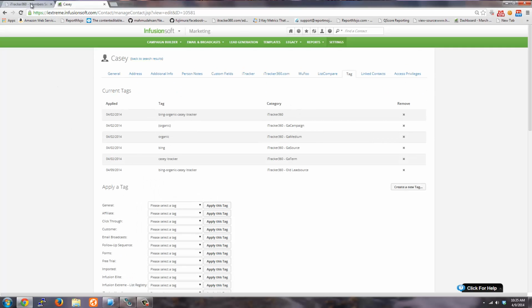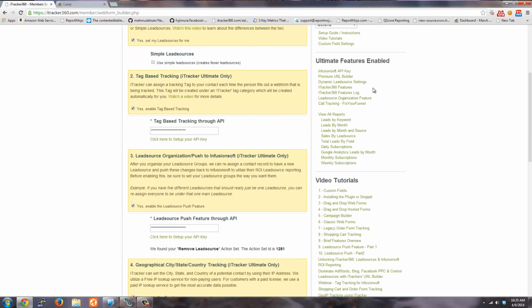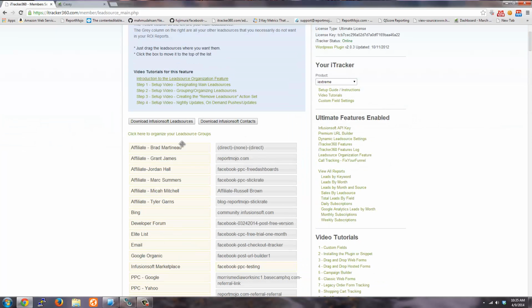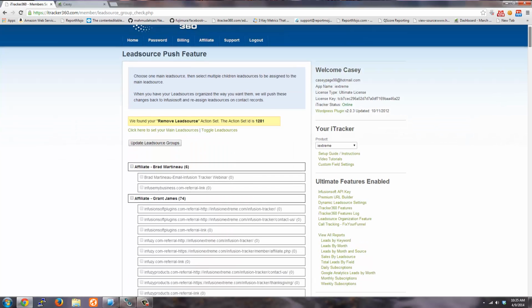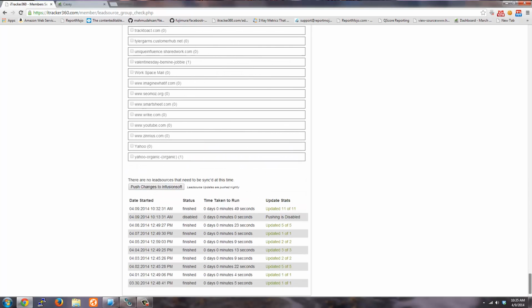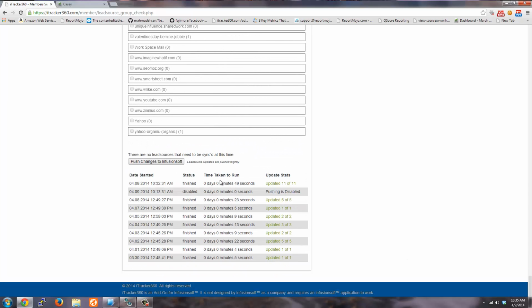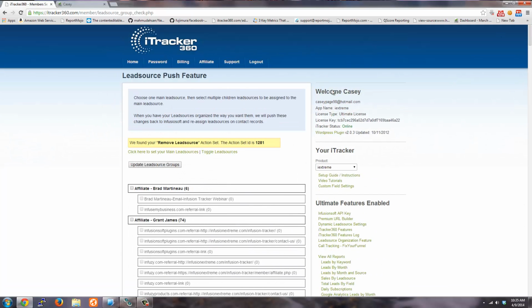So that's the lead source push feature, and it's a pretty handy tool. This stuff will keep your lead sources organized. Now from time to time you'll want to log back in and just check to make sure that there's no lead sources that you might want to categorize, but if it all looks good, then you're fine. And if you want to come in here and see what we've done in the past, you can do that. And also there's that tag that we apply if you have that option enabled under features. So that's the remove lead source action set, and then a little bit of information about pushing and updating your lead sources regularly. Thanks.